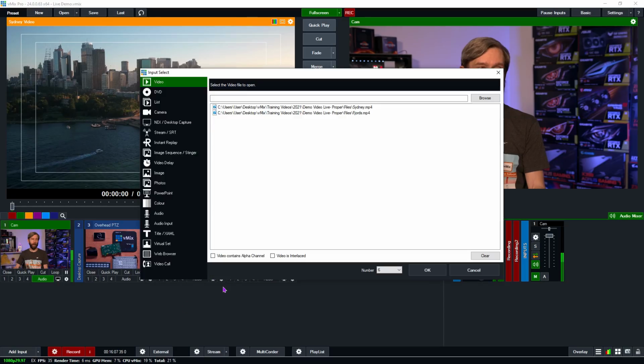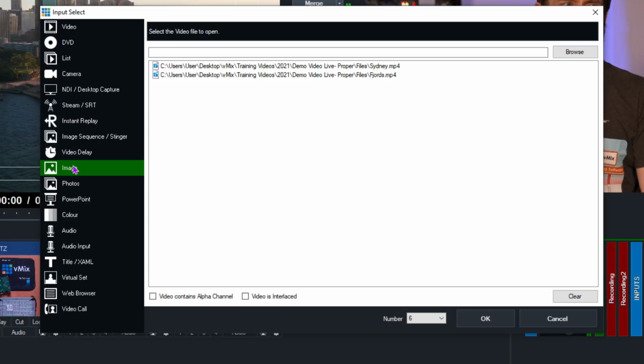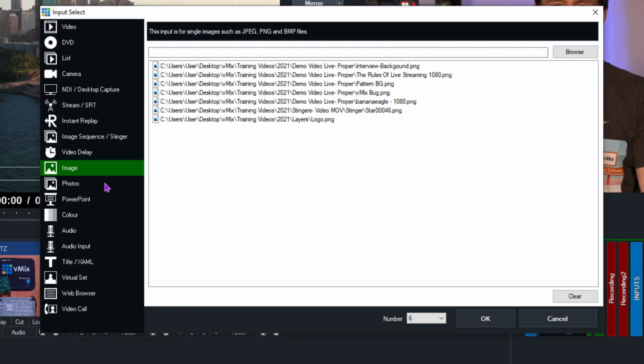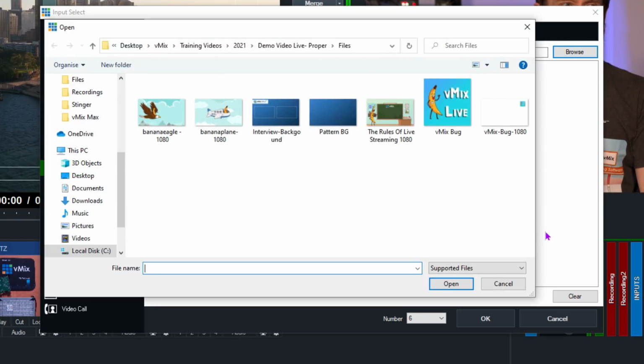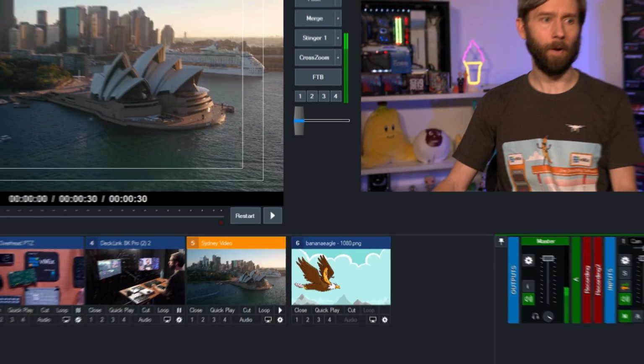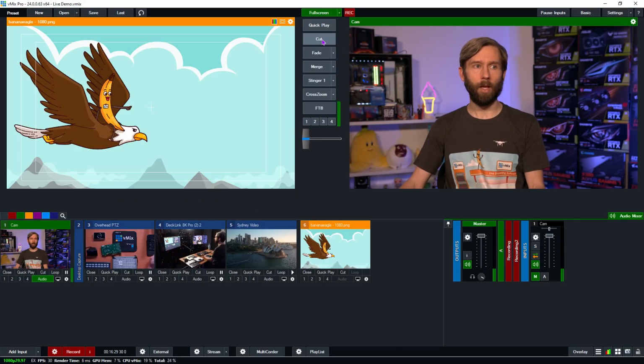Okay, so let's now go ahead and add a picture. So I go to add input down here, and I'll need to select image. Now there is a photos option, and that is for a photo gallery, so you can add multiple images and cycle through them. So I'm going to select image here, click browse, and add this image here, click OK, and then open it up like so. And now I have an image in my production.